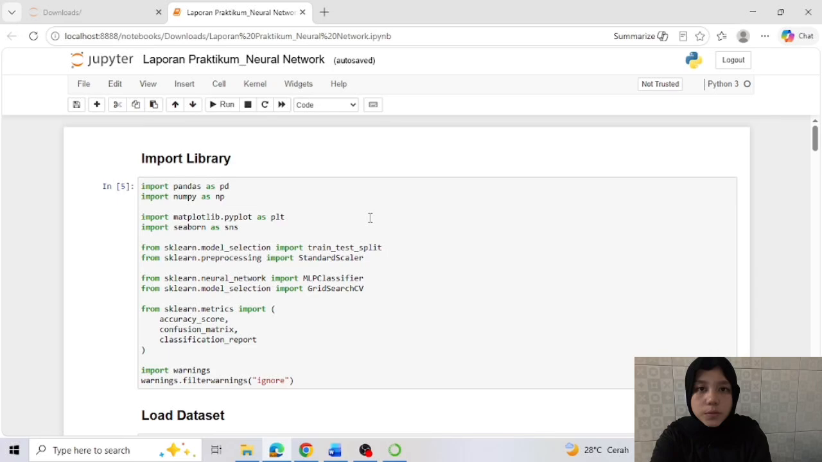In this video I will explain my neural network practical assignment using the multi-layer perceptron algorithm. The objective of this project is to build a classification model that can predict whether a patient has heart disease based on medical attributes. I will explain each step from loading the dataset to evaluating the final model.